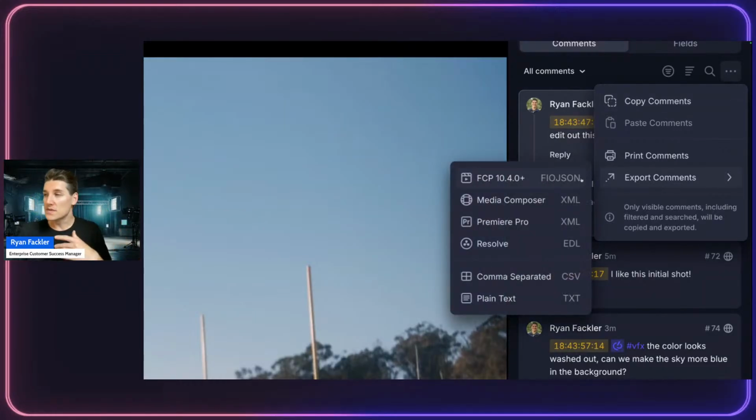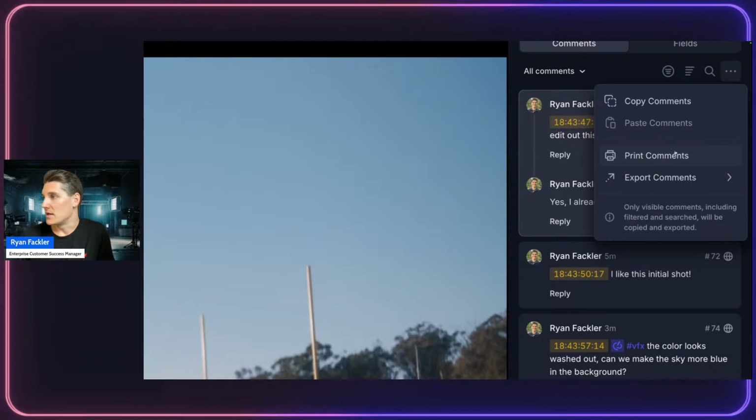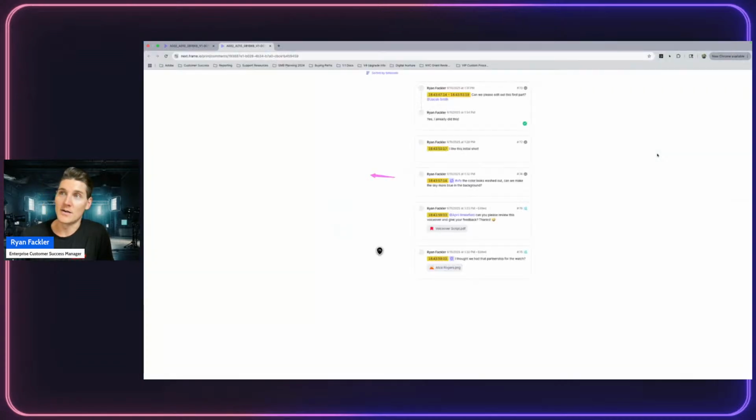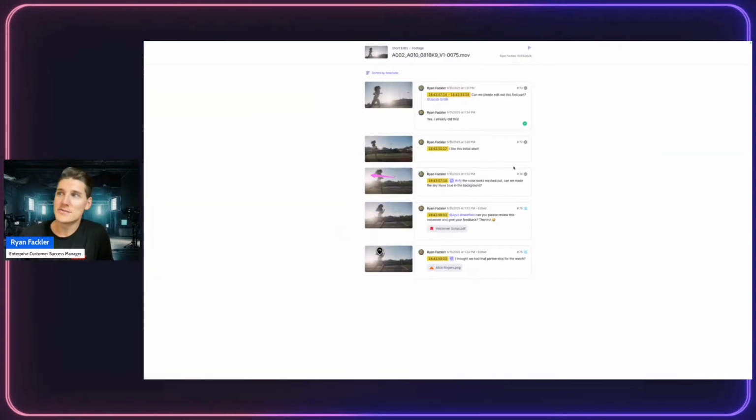I also can export them to Media Composer, to Resolve. But I'd say a more common use case here is to actually print comments, which is going to open up a whole new tab, but it gives me a full audit trail of all of the comments I had left with the timestamps applicable.